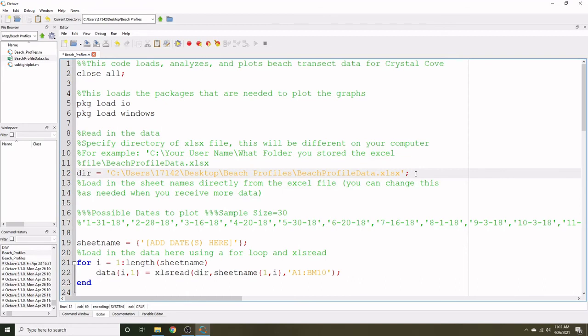What our line of code is now telling Octave to do is set our current directory to the current directory above, and then within that directory, pull information from the Excel sheet that we have titled Beach Profile Data. When you're ready to give the first step a shot, move on over to the next slide to get started.